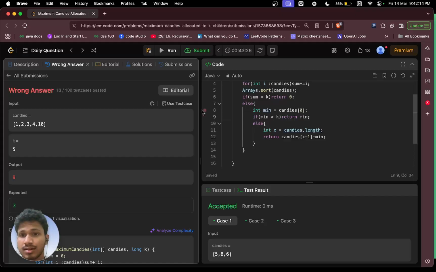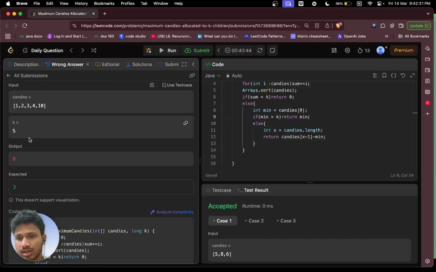Again, why? 1, 2, 3, 4, 10. What's the minimum element? 1. No, subtract. What's the least possible minimum element? 4. Output is 9, but expected is 3.